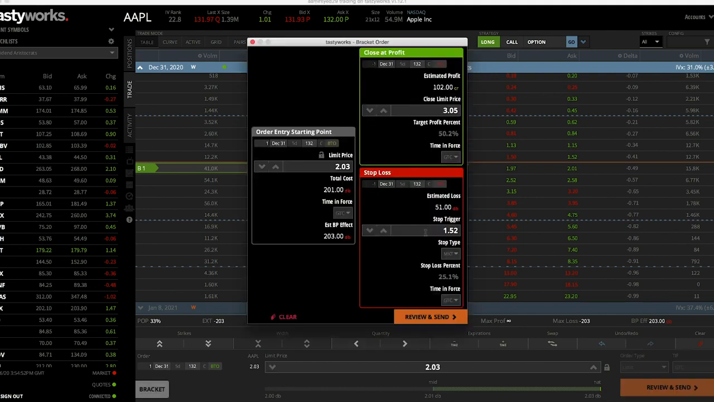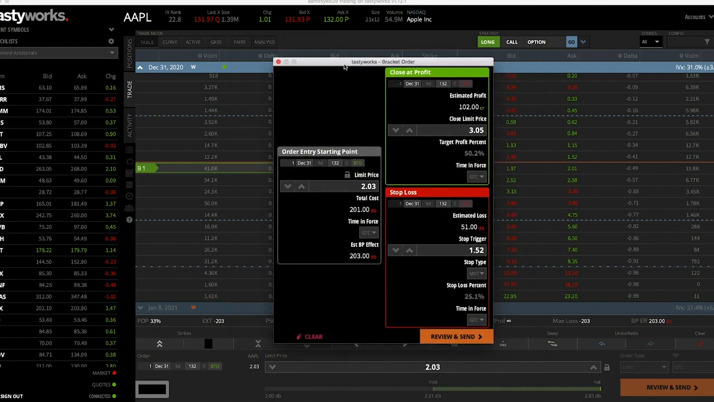Now, once you click bracket, you're presented with this screen. This is very self-explanatory for a lot of you traders, but I'm going to explain it in some detail so everybody can understand. This is the screen you want to be using every time you place a trade. You don't want to be using the simpler version. You want to be looking at this, because as you can see here, you've got your order entry starting point, you've got close at profit, and you've got your stop loss. Now, this is the ideal way you can become a successful trader, just purely from using this screen.